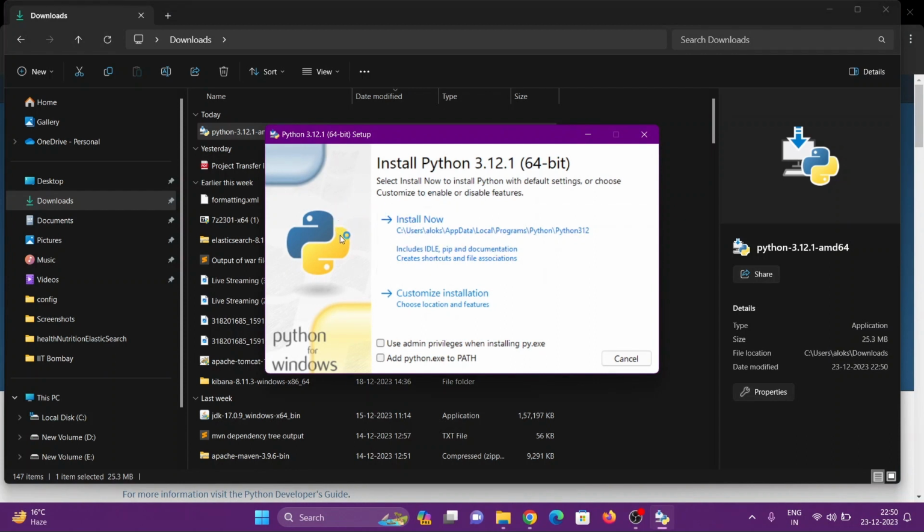Here you can see there are two installation steps. One is default installation and other is customized installation. I am going with default installation. Okay.